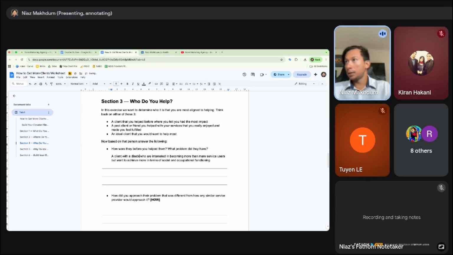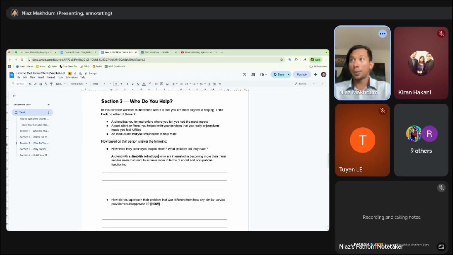with a disability, right? What disability, what type? Because there are plenty. It's very broad, it's just the word disability. So someone with a disability who is interested in becoming more than a mere service user, and wants to achieve more in terms of social and occupational. Yeah, cool. See, I just changed the slightest bit of wording.